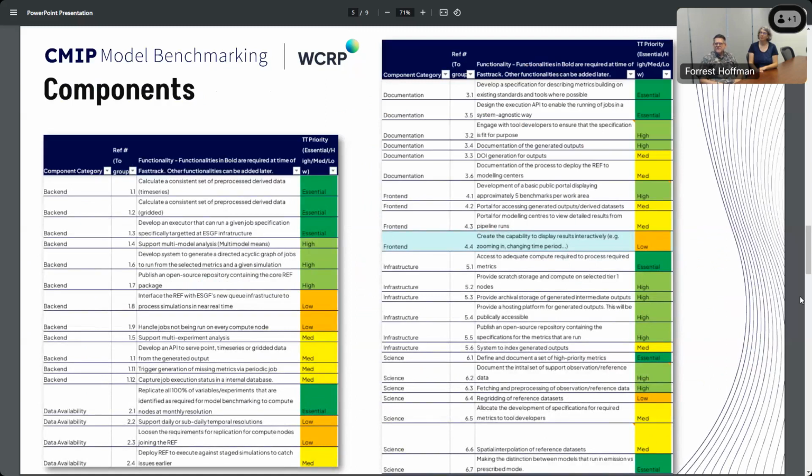The framework itself would be built upon a series of components: back-end components, data availability components, documentation components, front-end, infrastructure, and then science. These steps in this early design are outlined here for each of those categories of components. The ones that are essential are the ones required for the minimal set of components within the rapid evaluation framework. Then we have high, medium, and low component activities that would build out to the fuller system, which we would hope, even if it's not deployed for AR7 fast track, is available and developed and extended for future CMIP activities.